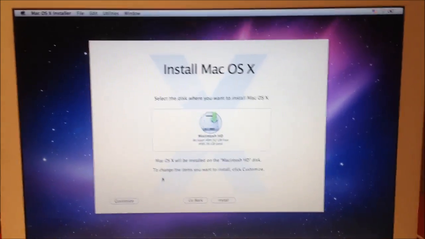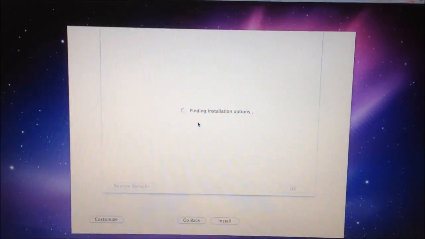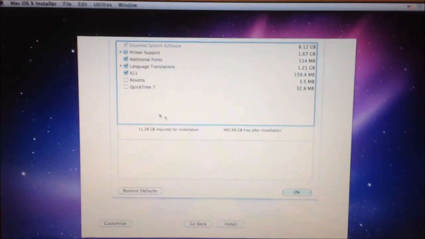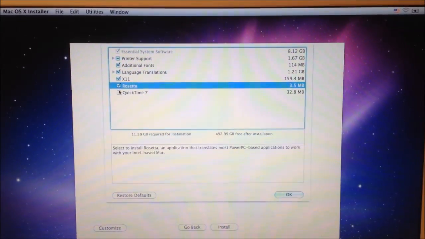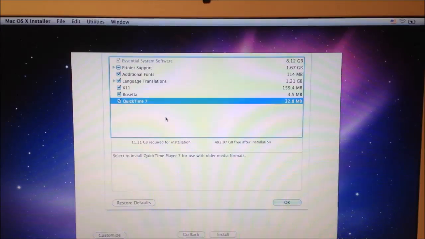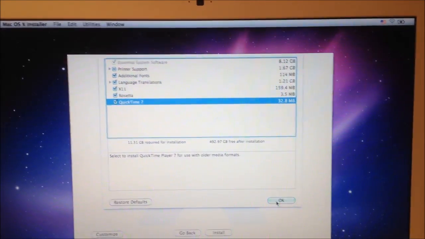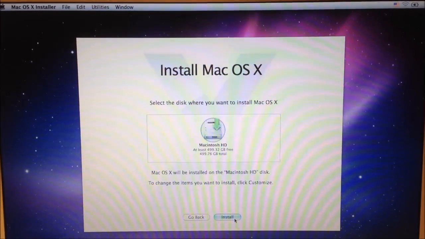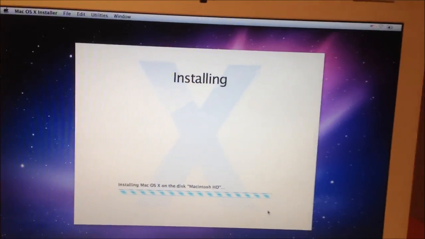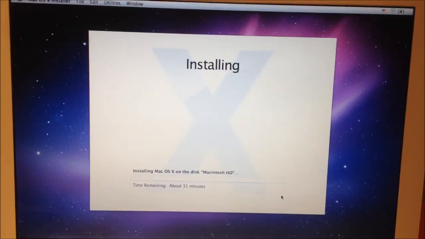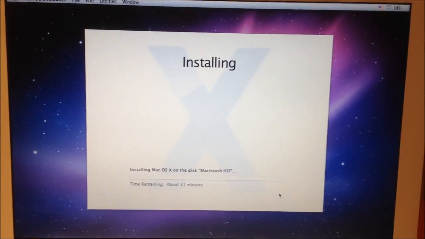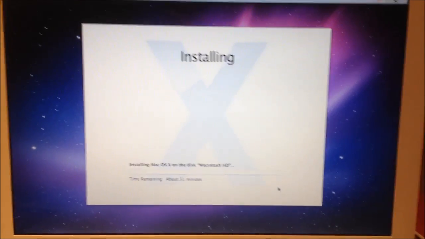Alright, what we're going to do is customize this. We're going to install Rosetta and QuickTime 7, because those are important, of course. I'm not going to worry about everything else, that's fine. Install all that fun stuff. And we're in business. So this will install. And then we'll get the intro movie. And then we'll do stuff with it.